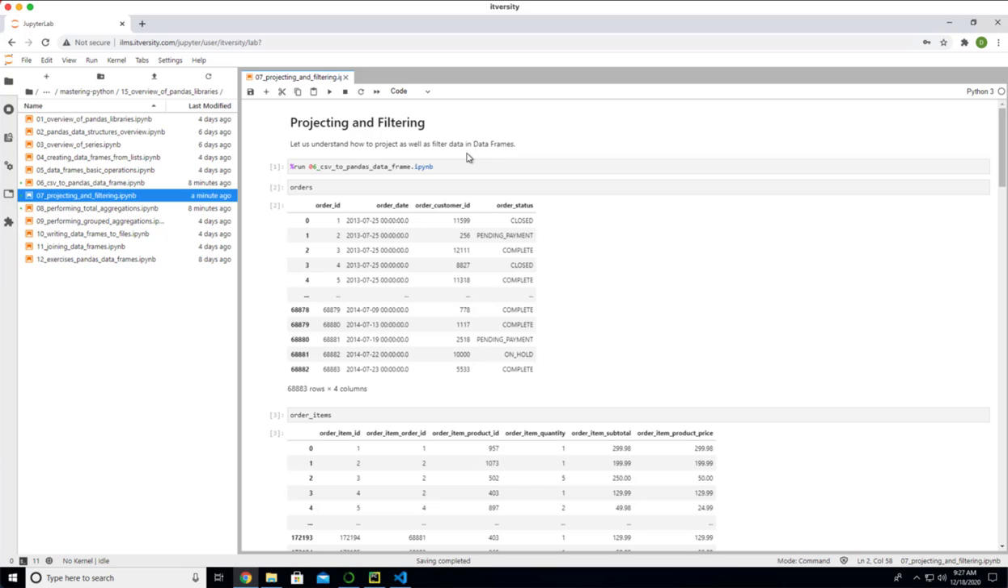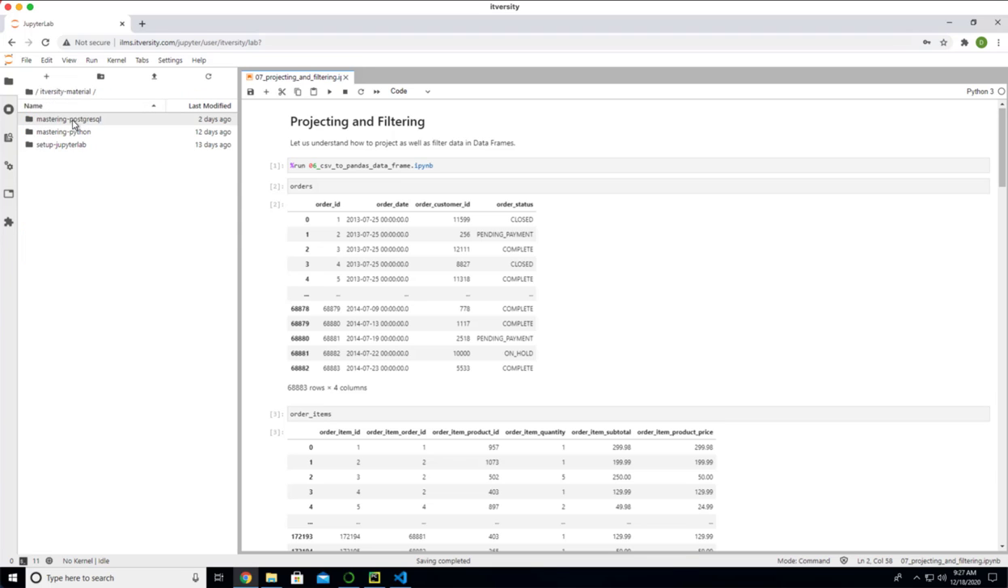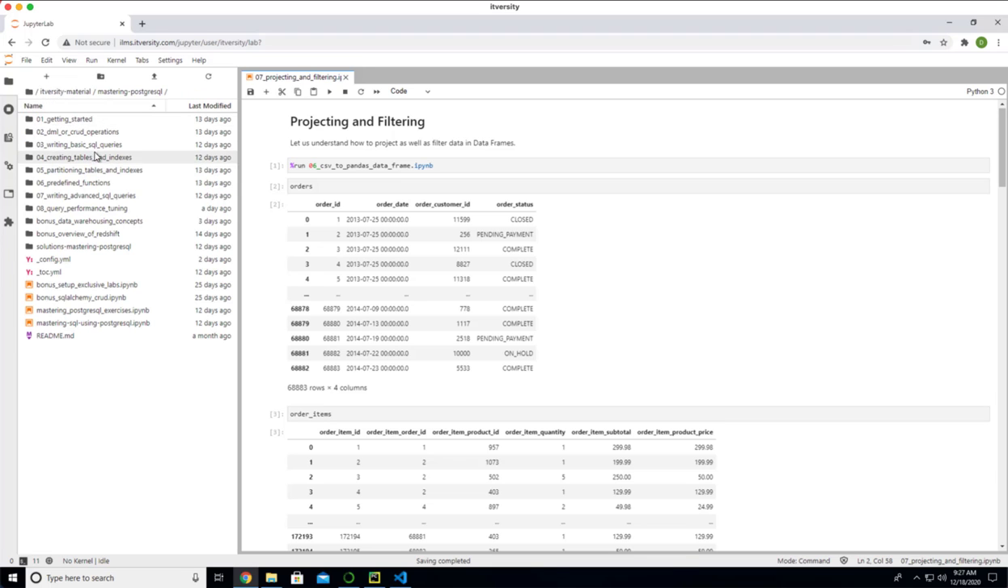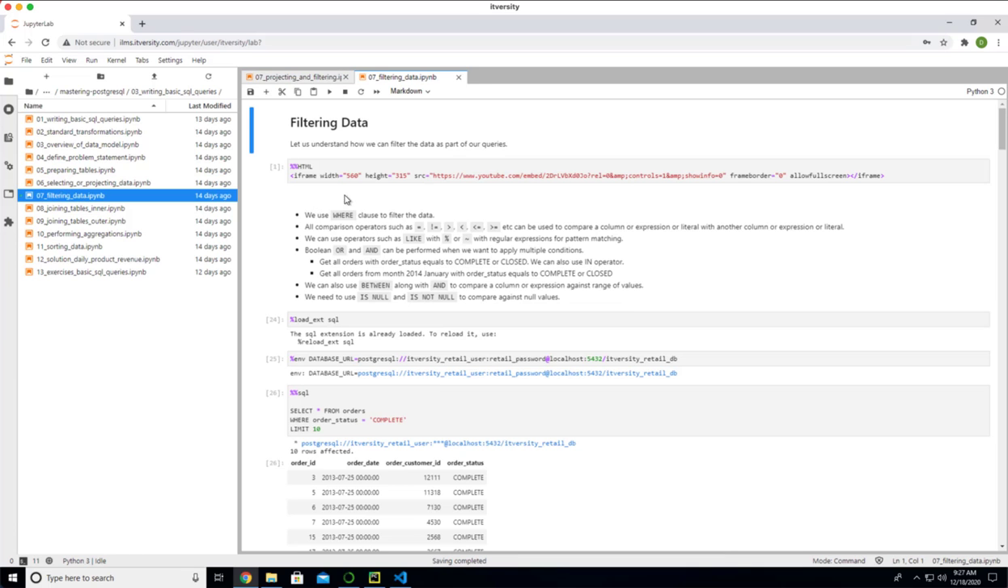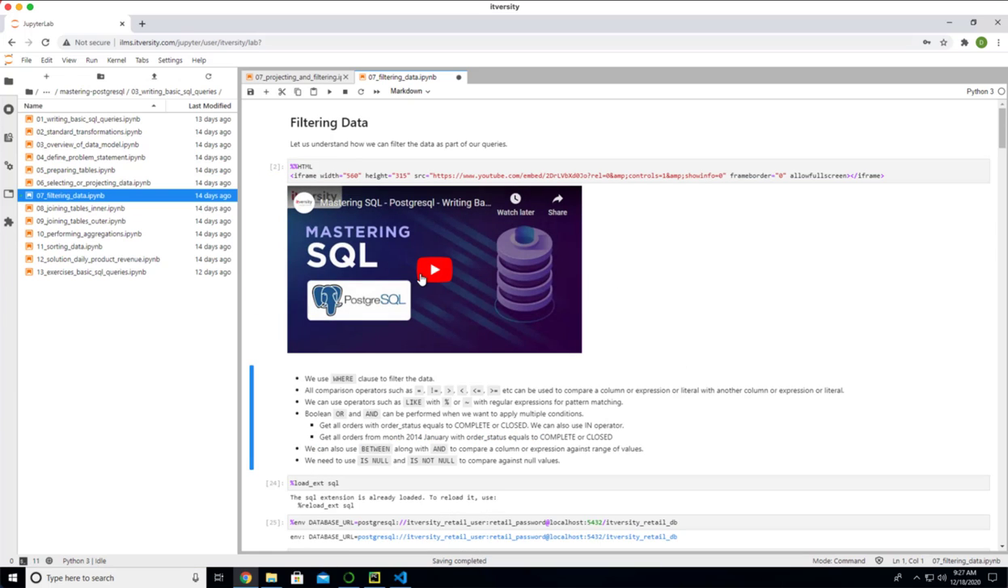As of now, the video is not ready yet for this, but there is another course as part of my account, which is nothing but Mastering PostgreSQL. If you go to one of the modules, let's say Writing Basic SQL Queries, and then go to Filtering Data, you can see the Python notebook here. You can run this HTML code to get the video. So this is how the videos will be provided to you. You might have to run that cell to get the video.